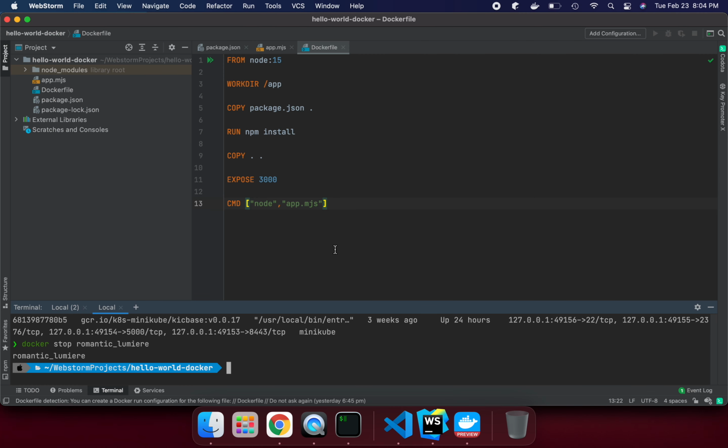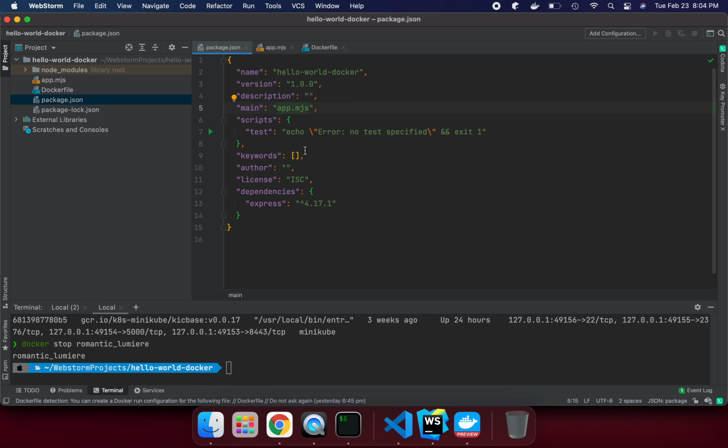Let me try to explain what I have done here. Basically what I'm trying to do is create a package.json, and this is auto generated basically. I just put a name, and the main file is app.mjs, because I'm not using any other file format. I'm using .mjs because I'm trying to run directly basically here. If I put .js, it will not work. I will show you. And this is the express dependency I'm using.